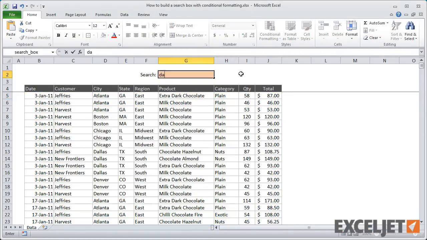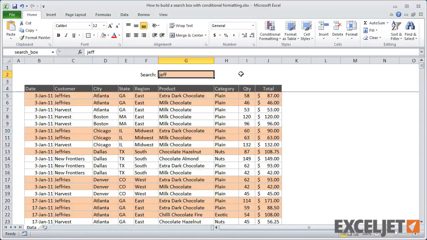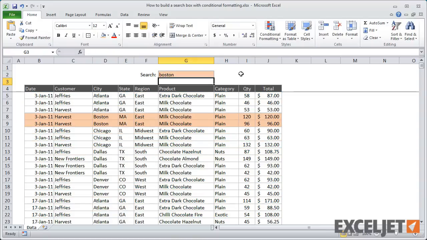Now, no rows are highlighted when the search box is empty, but the rule will still fire when text is entered. You can use this same approach to search as many columns as you like, in all kinds of data.